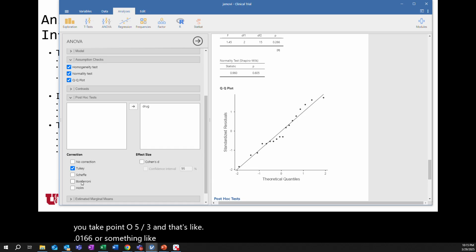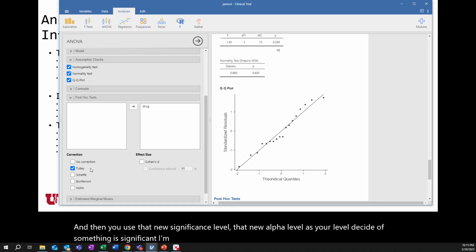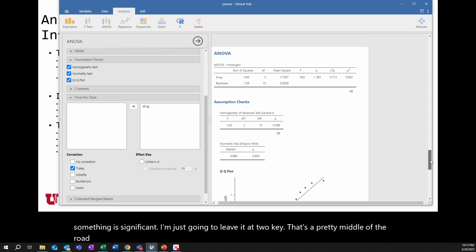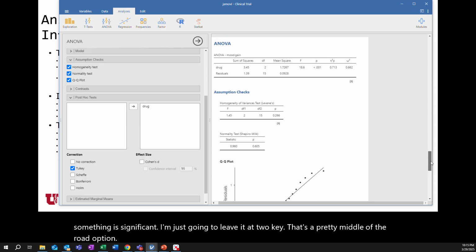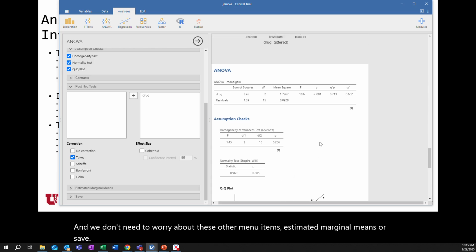But basically you divide your alpha level by the number of tests you plan to conduct, and then you use that new significance level, that new alpha level, as your level to decide if something is significant. I'm just going to leave it at Tukey. That's a pretty middle of the road option, and we'll just go with that. And we don't need to worry about these other menu items, estimated marginal means, or save. So let's go through and look at these results.